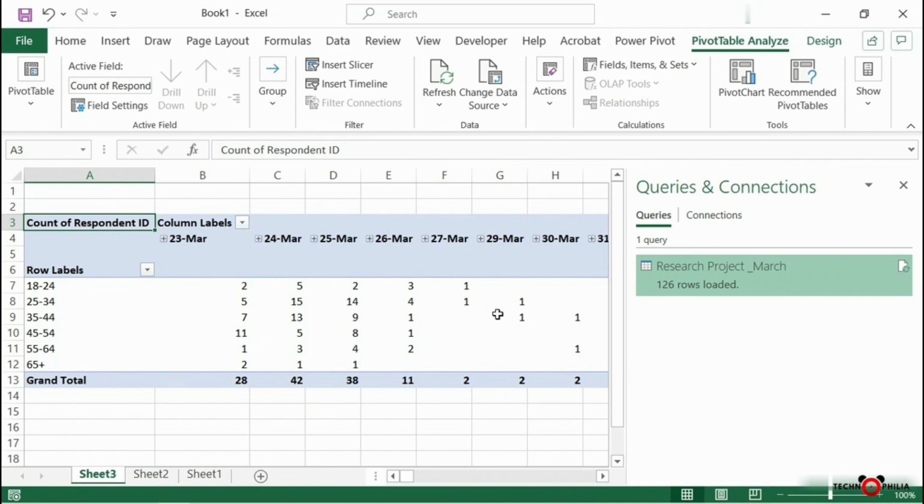I can set it up, I can build more visuals, and then when April rolls around, they're going to send me March and April's data. So again, most people would go add the April data to the bottom of the March data. There's such an easier way to do that. So let's take a look.